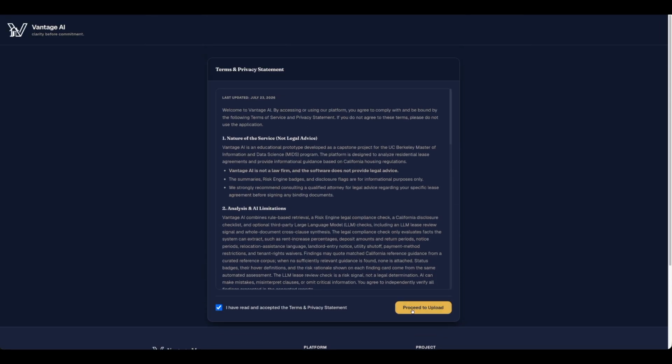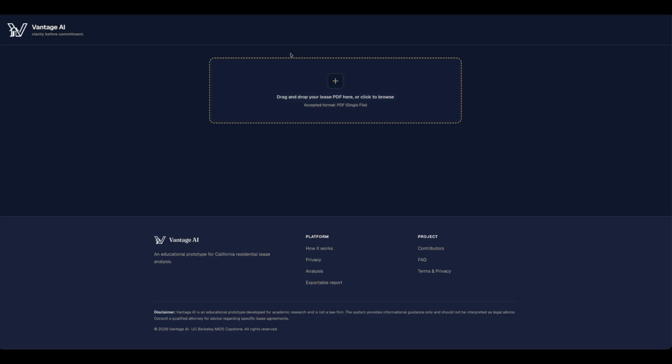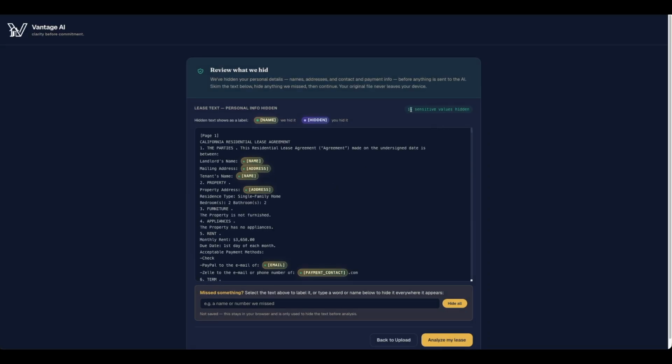I accept the terms, drop in the lease, and hit hide my info. There's that privacy step in action. 16 personal values already hidden automatically, each shown as a label. The gold ones are what Vantage caught, and I'm not limited to what it caught.